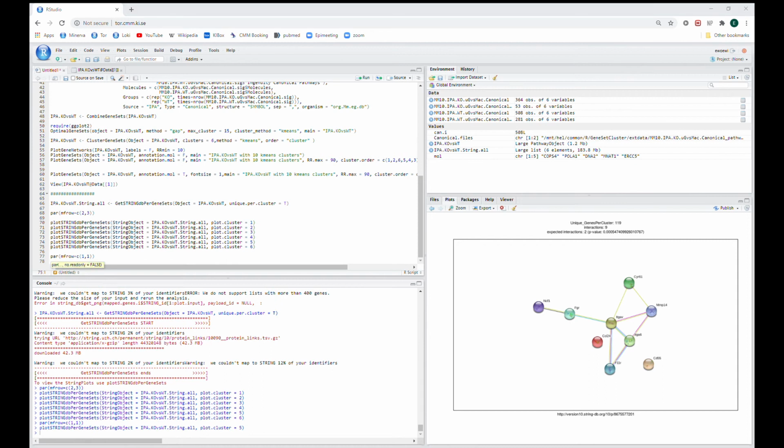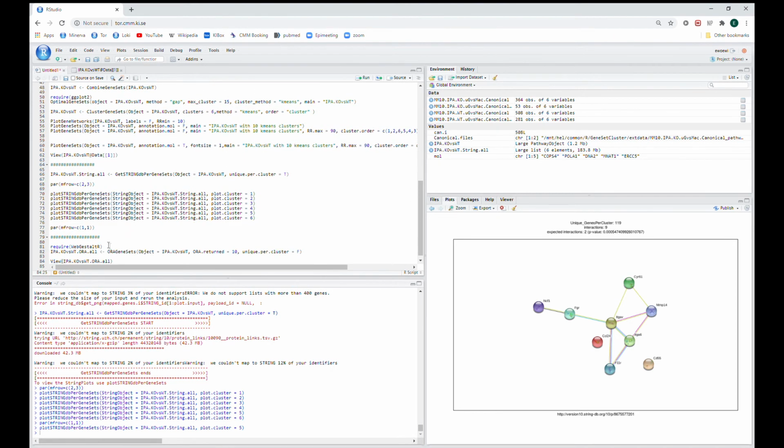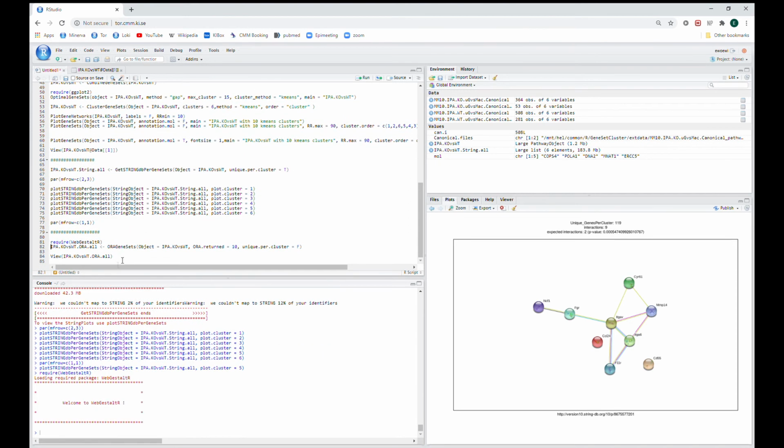And then there's another interpretation aid in the package, which is WebGestalt. WebGestalt offers over-representation analysis, and it's a very useful tool. It's online, it's free, but they have an R package as well, so there's a plugin to that. What that does is it takes every cluster, takes the genes that make up this cluster, and checks whether there is any kind of over-representation.